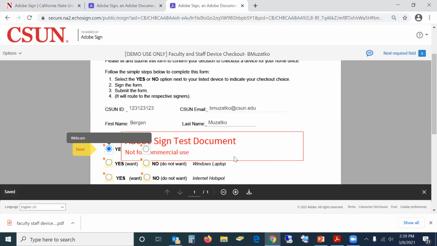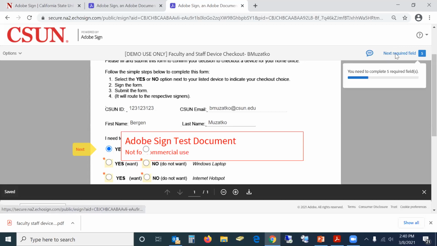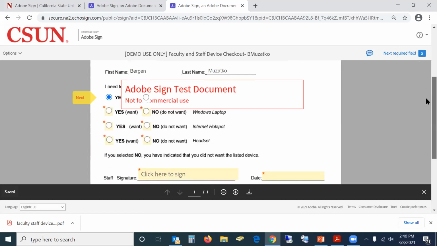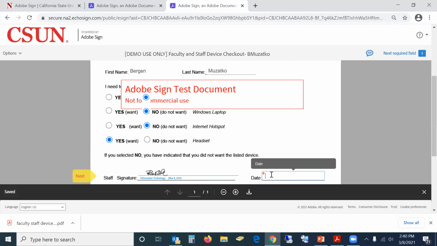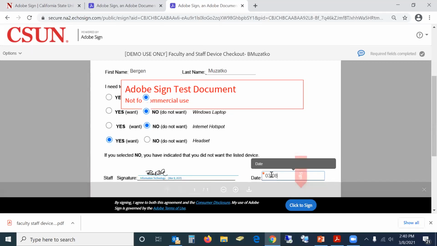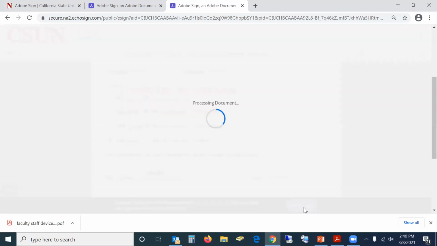So I'm going to go through and say no. So we're in the demo environment, so it sort of covers up this first one. I'm sorry about that. We're just going to pretend that we know what that says. And I can't remember, I think that one's the camera. So I don't want the camera. I don't want the laptop or the hotspot. I just want the headset. Okay. So I've filled out this form, and I'm going to click to sign. And then I'm going to throw a date in there. And I'm going to click to sign.